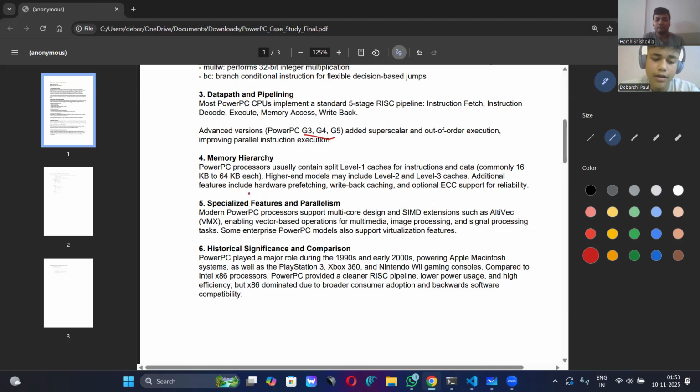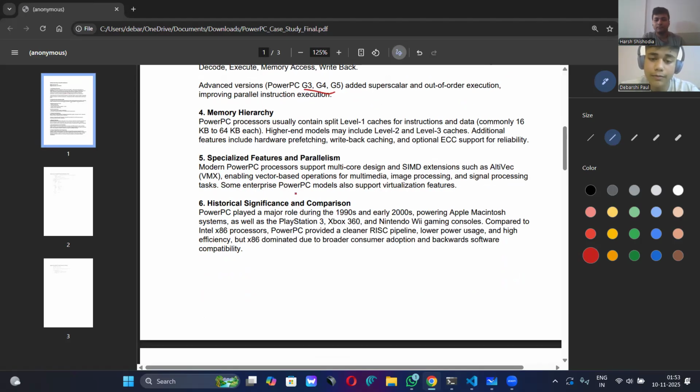In memory, PowerPC usually has separate L1 caches for instructions and data, as said by Harsh and explained beautifully. They also support hardware prefetching and write-back cache. Some versions even have ECC for reliability, which is mainly used in aerospace and server models.